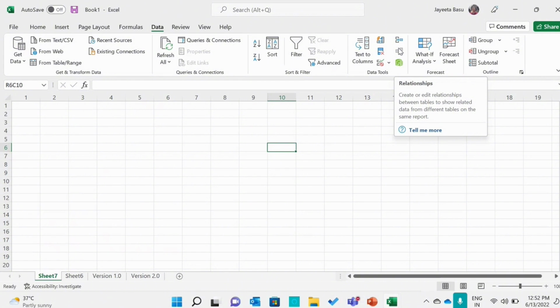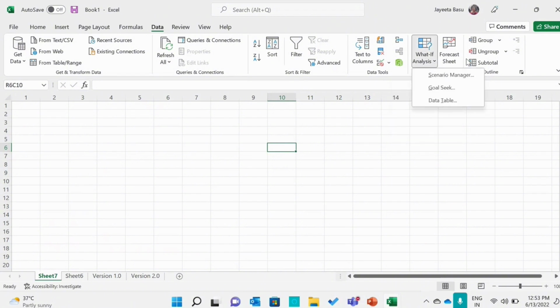So let's say you have two or three tables, and you have found some sort of a relation or some sort of a result which is equal across all these three tables. What you do is use the relationship data here so that you can show what exactly is the data coming out, and how it is equal to the other tables as well. Then you have the forecast, the what-if analysis and the forecast sheet. So you have a scenario manager, goal seek, data table, etc.